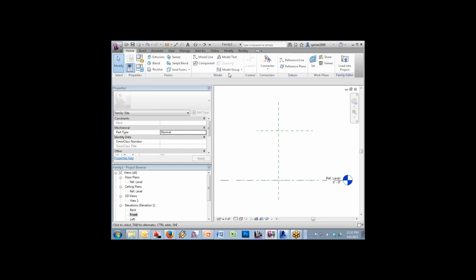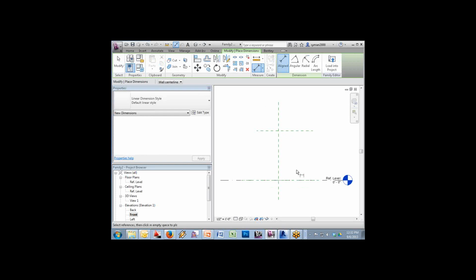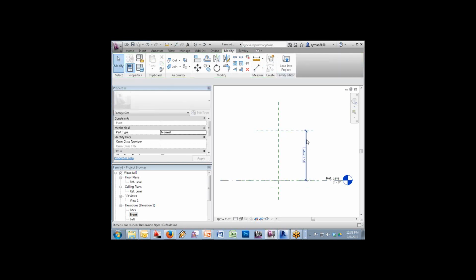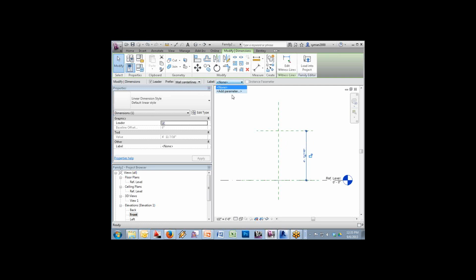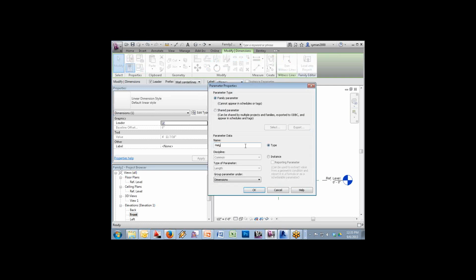So here I'm just going to go into dimension. Just put a dimension. I don't care about the height at the moment. Select it and just say add a parameter.